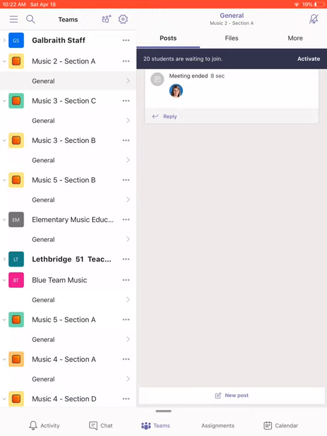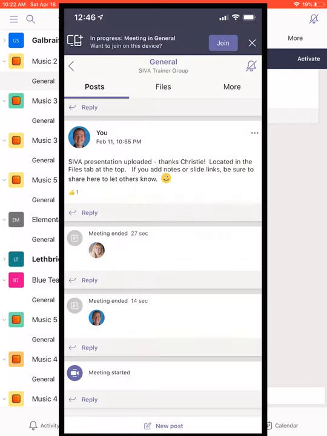And you can see that I had a meeting today. It only lasted 8 seconds. I just did a little test to make sure it worked. But the meeting has ended. If there was a new meeting started, you would see a new post underneath here, kind of a bluish purplish color, and it would say meeting started, and there would be a button that says join now. You would click that join now button.